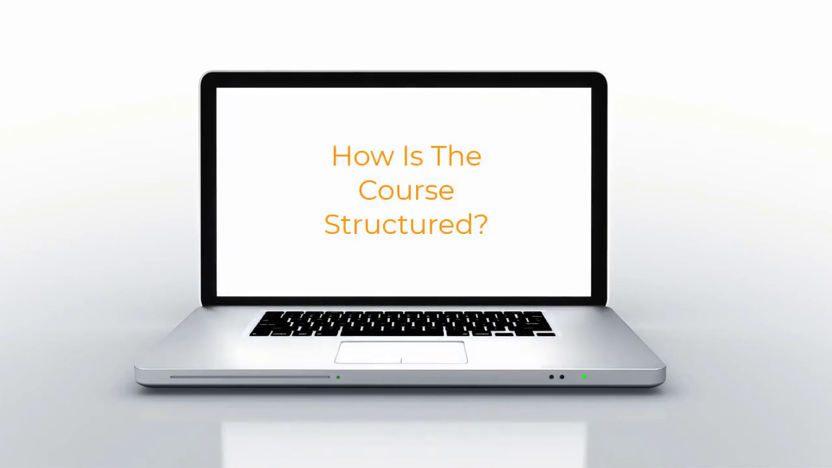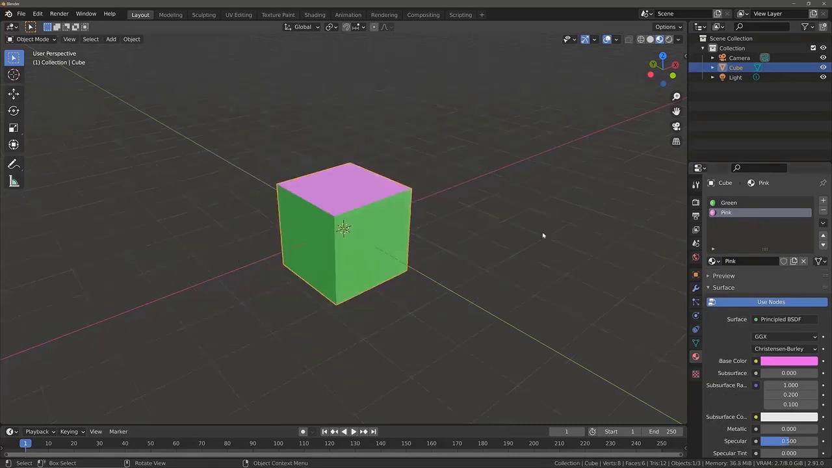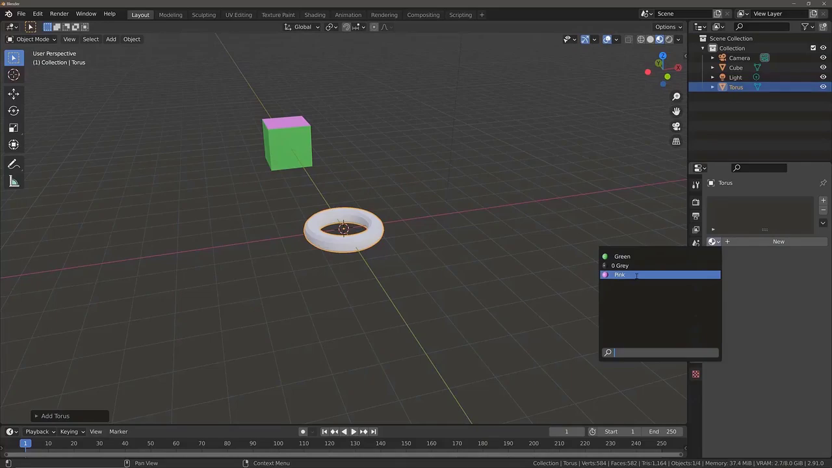How is the course structured? In this course we start from the very beginning, learning how materials work at a fundamental level. We look at how to apply materials to objects, what the relationship between objects and materials are, and the different ways in which we can apply our materials.